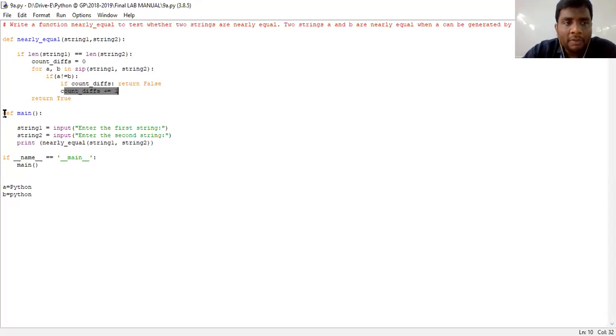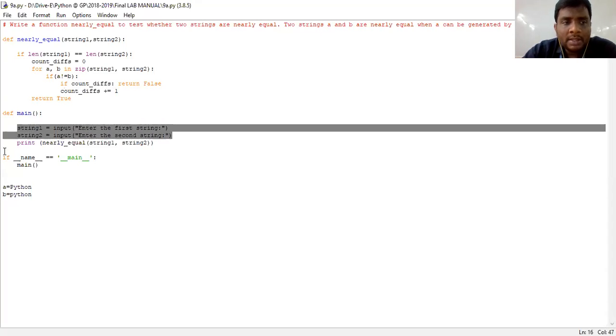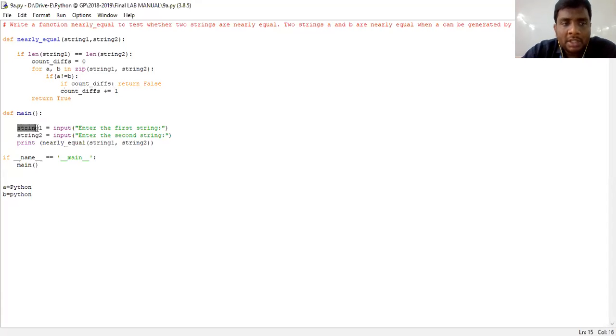Okay, now def is a keyword and this is the main function. This is the place where we have taken two inputs. So string 1 and string 2 are variables. Input is a predefined function and these are the prompt messages. So string 1 is Python, string 2 is python, but there is a difference here. This is in uppercase letter and this is in lowercase letter.